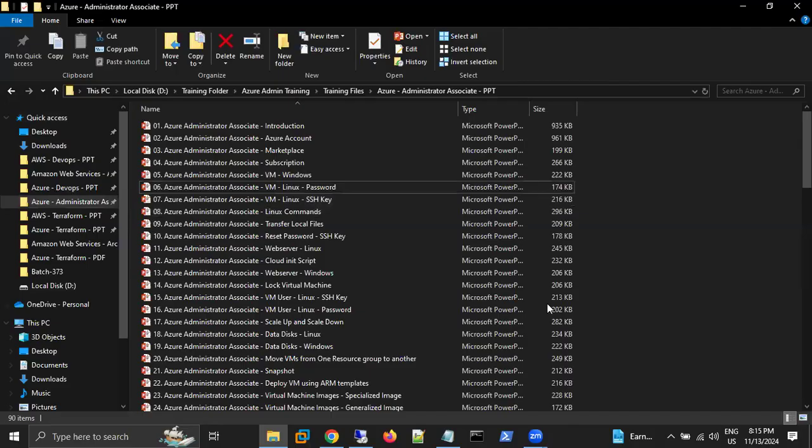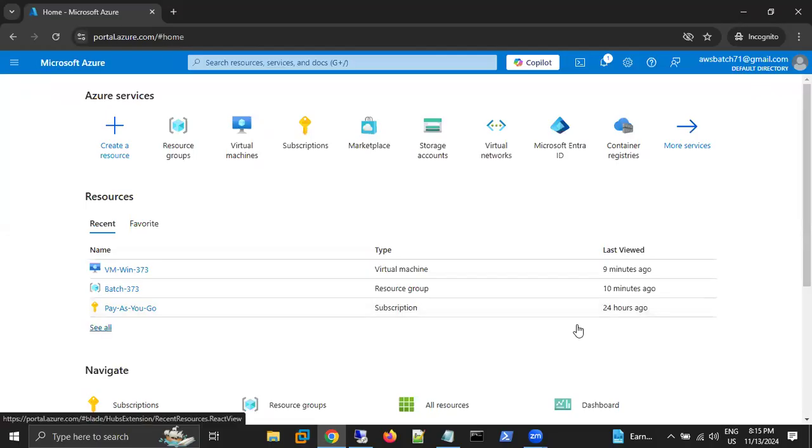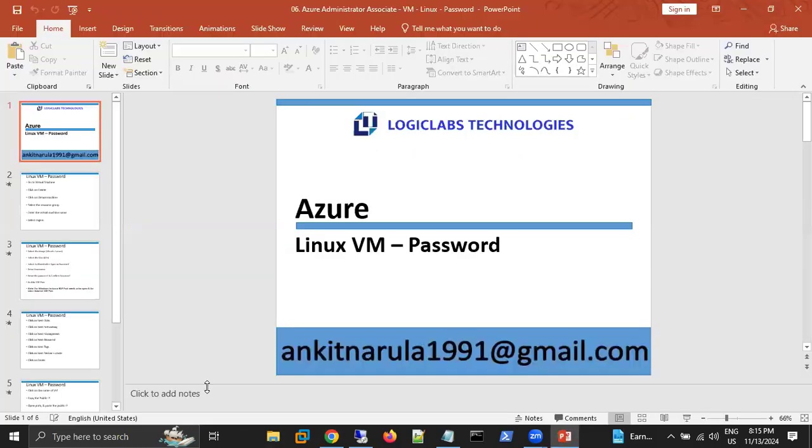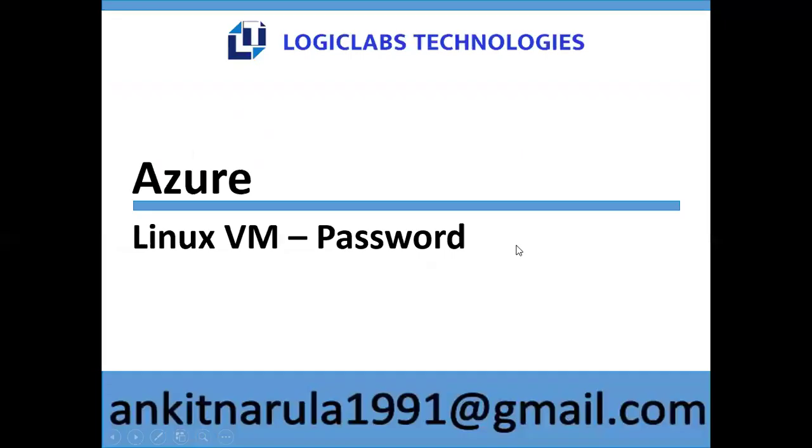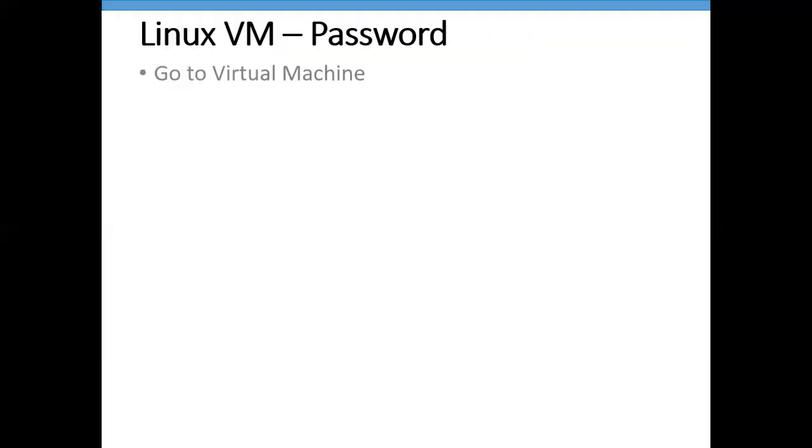Now, for Windows, we have only one option to connect to our Windows machine. I can connect to my Windows machine only by using the password. But if we are creating a Linux virtual machine, we have two options, and we can use only one of them to connect. One option is the password option. The second option is called SSH key option. What is that SSH key? We'll learn later. First, we are going to learn how to create a Linux machine with the password option.